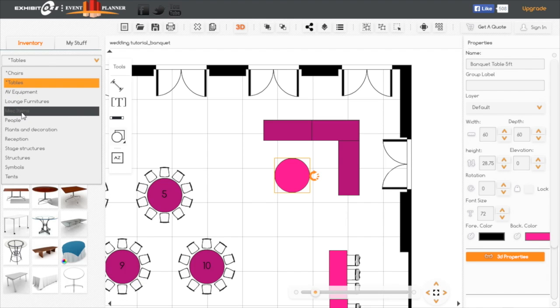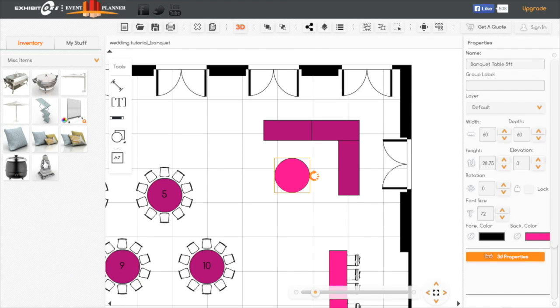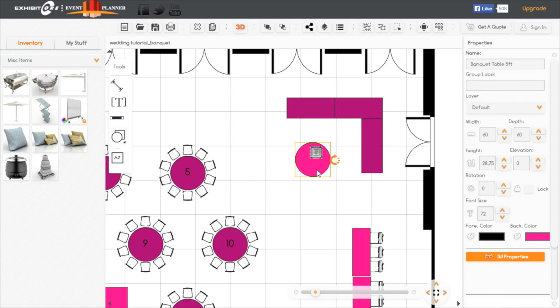So let's go over to miscellaneous items. All right, so we're going to drag and drop the cake into the space. Now it's showing up on top of the table. If we would have brought the table in after, the cake would have shown up under the table, and that's where the bring it to the front or bring it to the back works out really well. Then you would have brought the cake to the front, so then you could visually see it. So this is looking really nice. I'm going to move it just a little bit more for walking room.